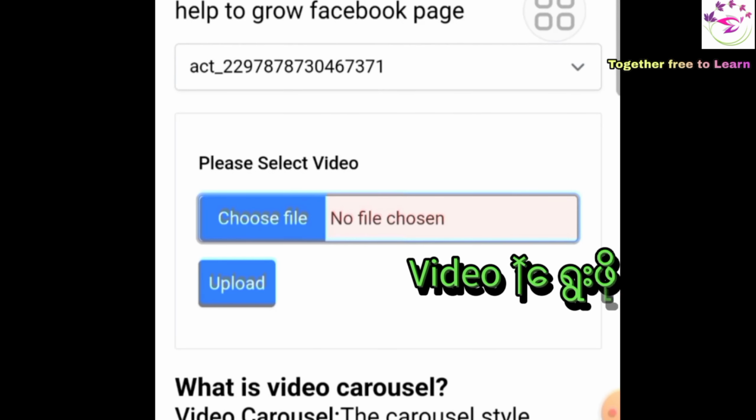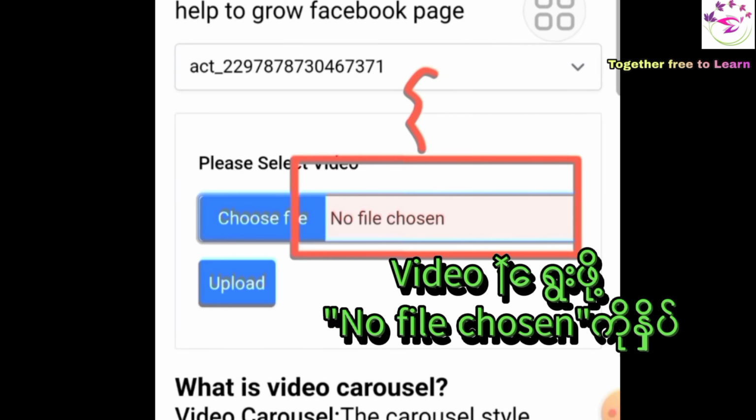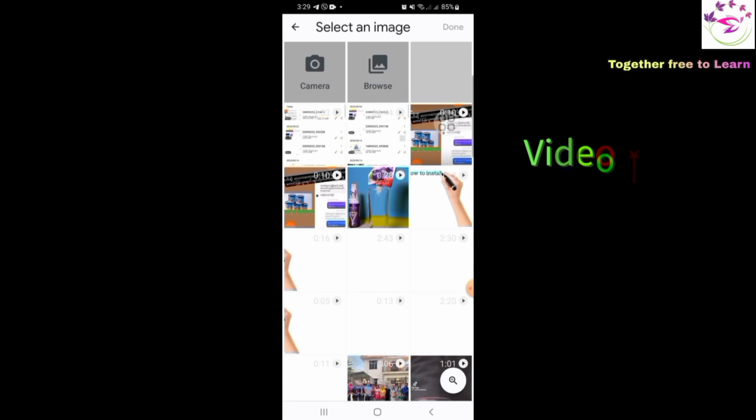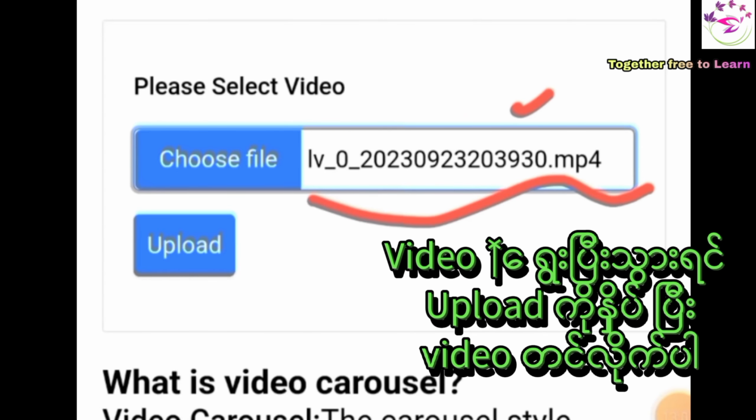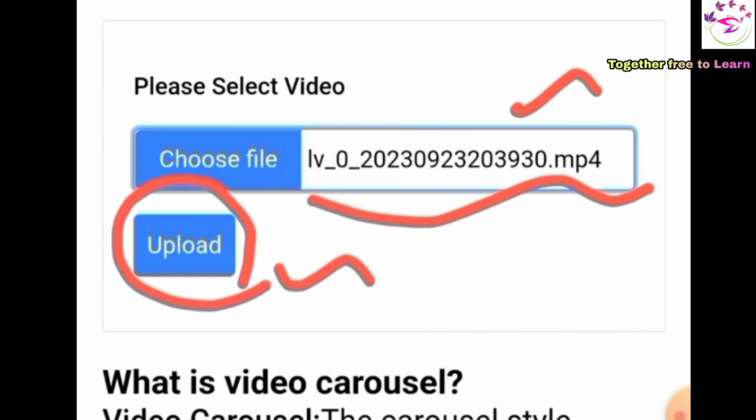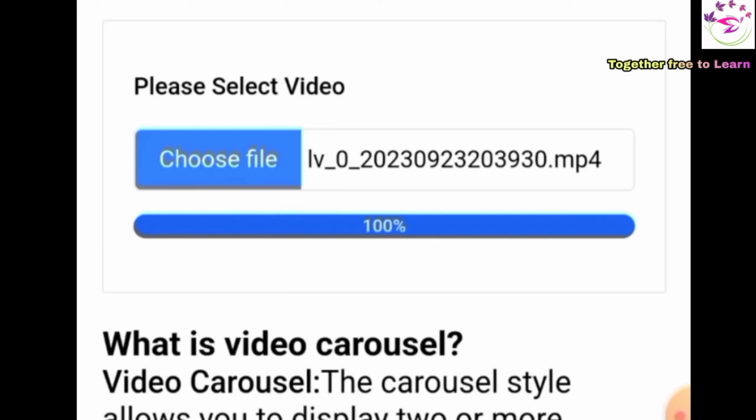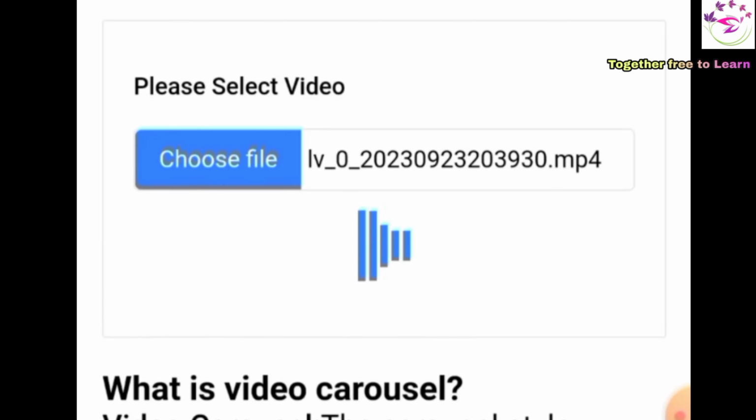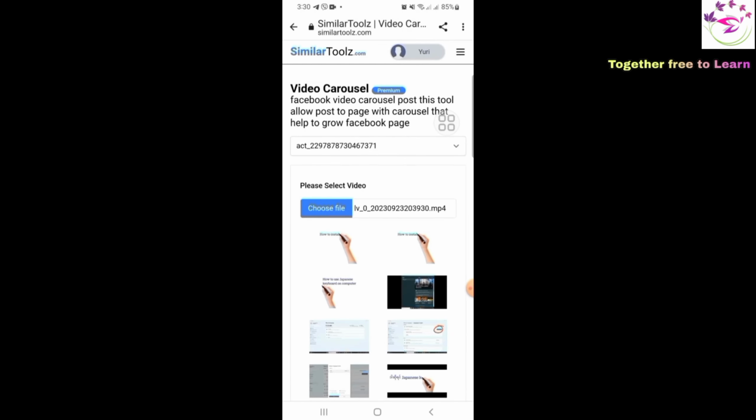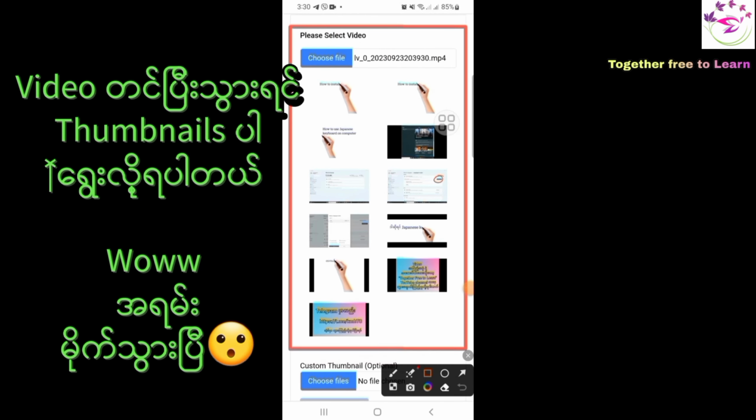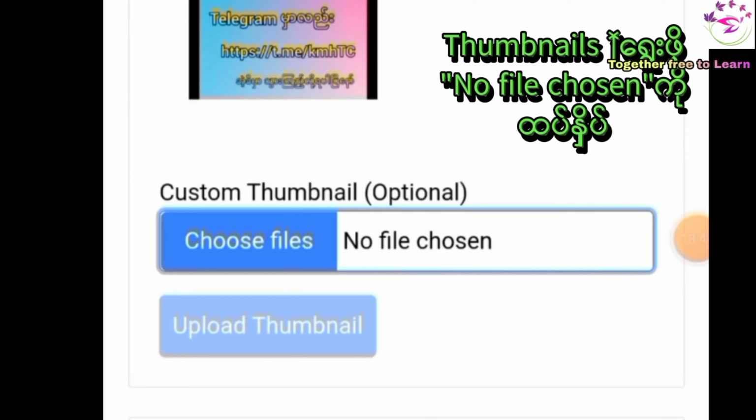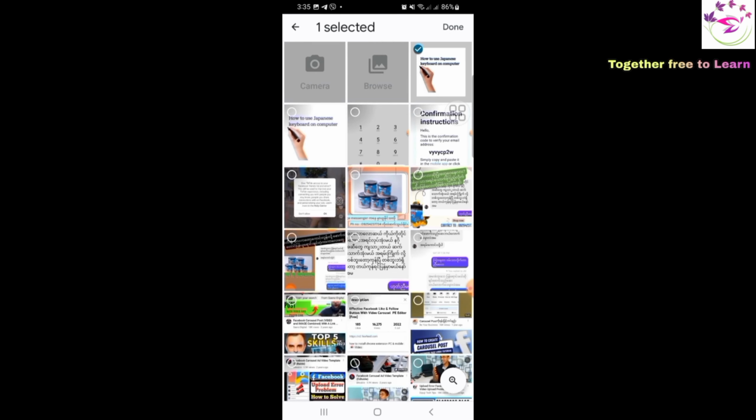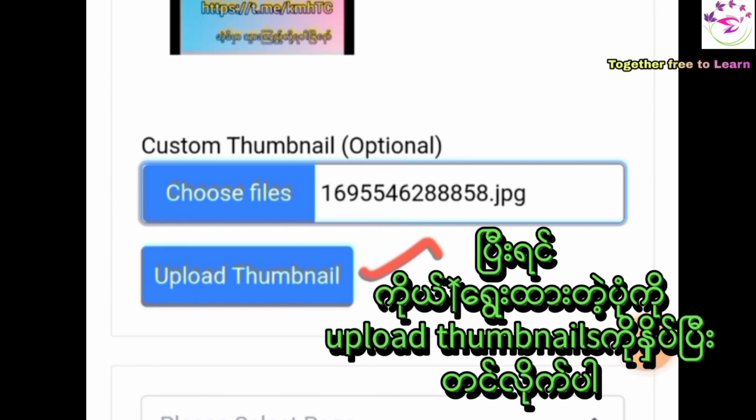Here, you can select the video, so click No File Chosen. Choose the video you would like to upload. After you have chosen, click on Done. After you have chosen the video, you can click on Upload. So please wait. Here, you can choose the thumbnail you would like to upload. So please click on No File Chosen. After choosing, click on Upload Thumbnail.